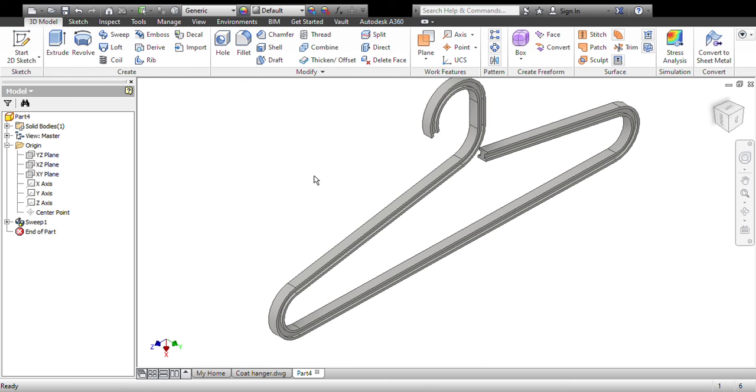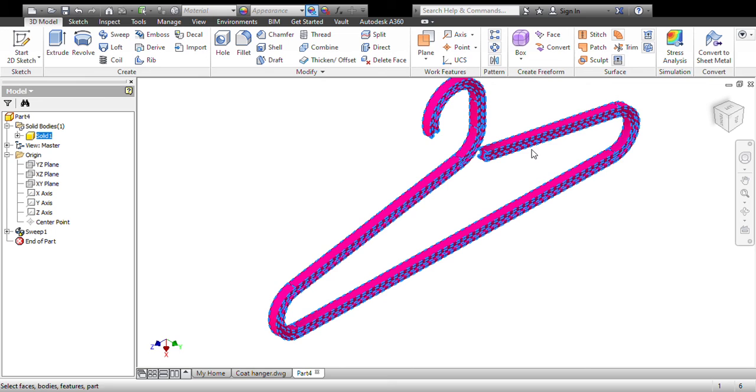Okay. If you wanted to change the colour of it, if you go into solid bodies, click on it, and then it gives it that dotted effect. Got this button here, and then you can just select any colour you want, and it will fill it with that colour. Okay.